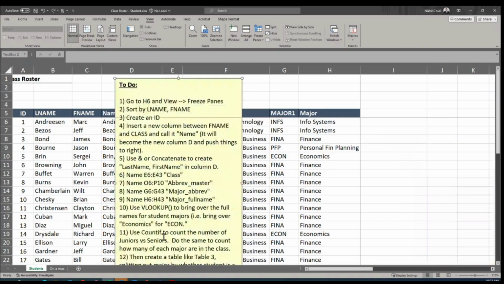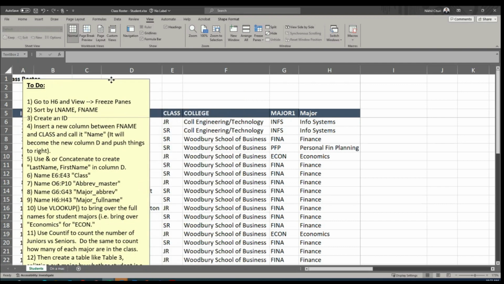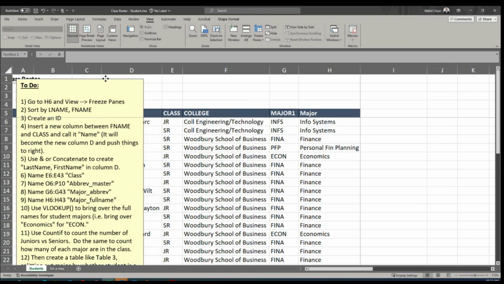The next question, number 11, is asking us to use COUNTIF to count the number of juniors versus seniors, and do the same to count how many of each major are in the class. I'm going to move this question box over here so that I can see this class. I'm going to start afresh over here. Let me add a label, say class, and next to it, count.